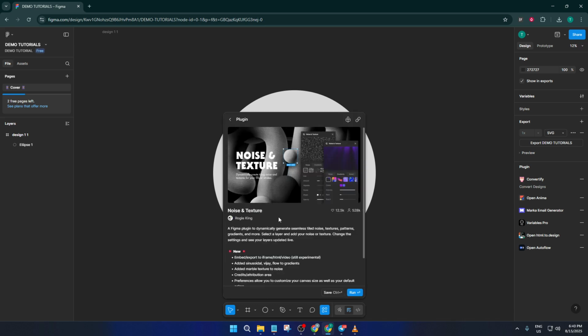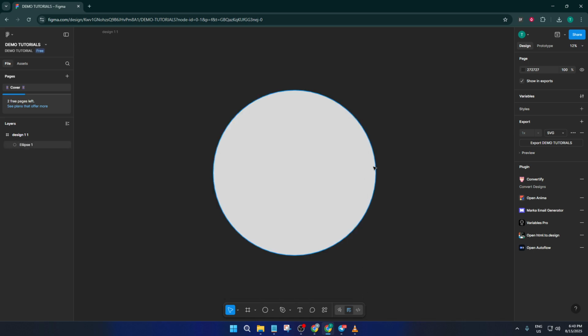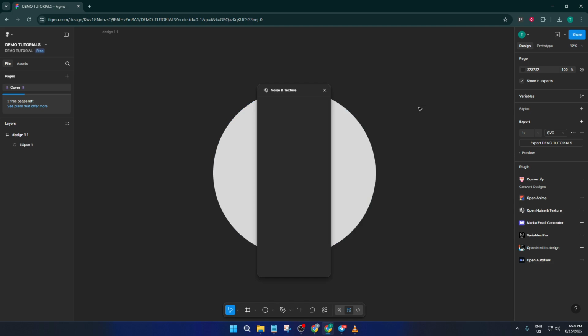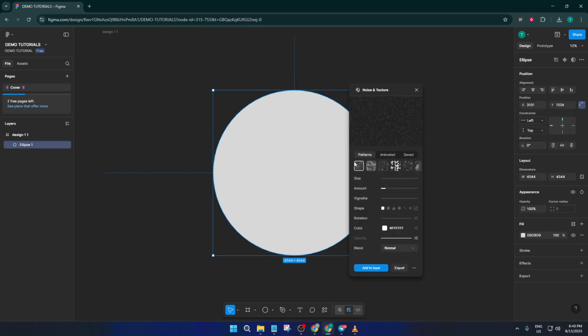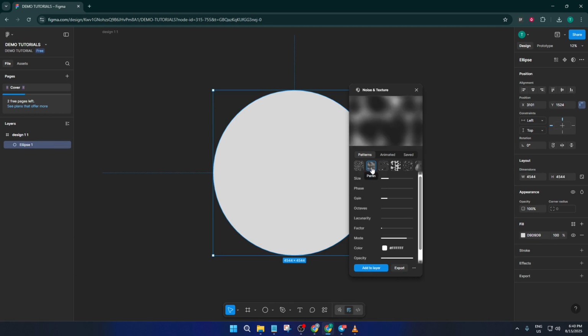Now when the Noise and Texture interface opens, you're greeted by several options. Size, amount, vignette, shape, rotation, color, and blend. Let's walk through what each of these sliders does and why you'd want to tweak them. For starters, size refers to the scale of the noise or texture applied to your layer. Imagine you're making a background that needs just a subtle, almost sandy grain. Try keeping that size small. On the other hand, a larger size can create big, visible splotches, which is great if you're going after a bold, tactile look. The goal here is to experiment and see what fits best with your design.